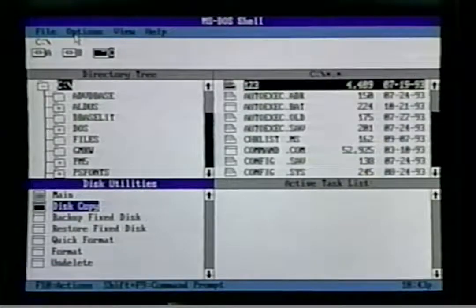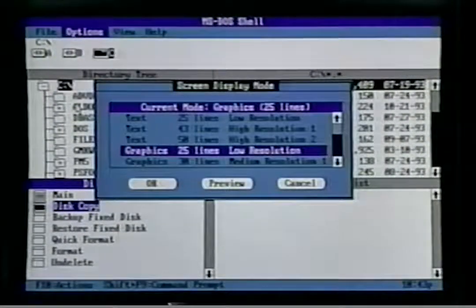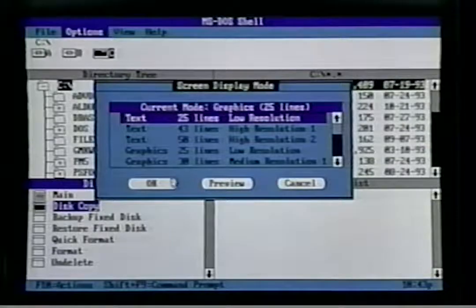In addition to changing colors, you can also change screen modes, which is simply screen resolution. Again, use the Options pull-down menu and choose Display. This brings up the Screen Mode dialog box, and by selecting one you can control high or low resolution and text or graphics mode. In text mode, you will notice visible differences.